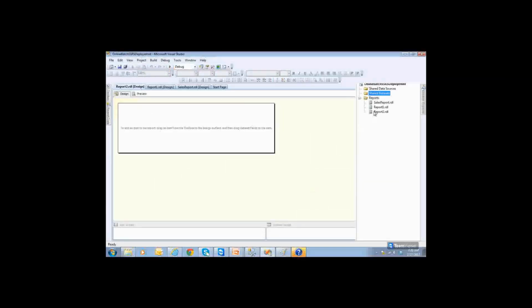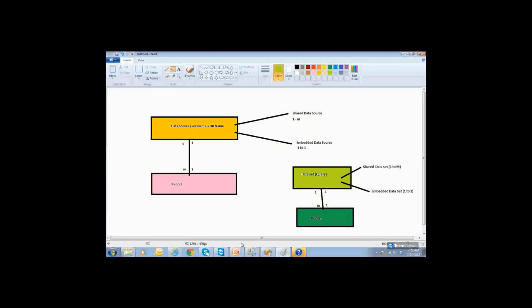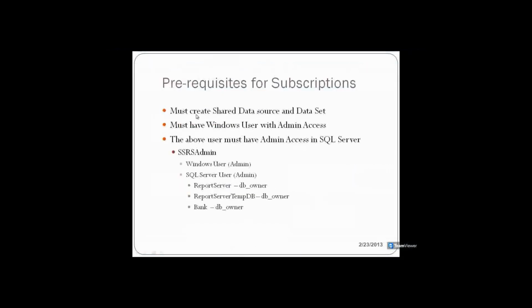For example, if I want to use a sales report, I create a data query. I use that query here to show a pie chart. The same query I put here, I show in the gauge control. The same query I am using here, and I may have something else there. If you're using the same query many times, instead of going for embedded, go for shared. That is what you have to understand. To create subscriptions, the prerequisite is that you must create a shared data source and a shared data set.